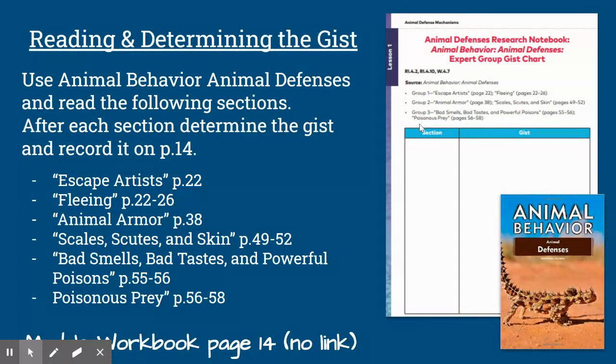All right, so what we're going to do now is read and determine the gist. The gist is just what the section is about. It doesn't have any specific main ideas, but it talks about the general thing the section is about. The first thing you're going to do is read page 22, the section Escape Artists. And after you read it, you are going to go to page 14 in your module workbook. I know it says groups. We're not doing that right now. We're just going to work through it together.